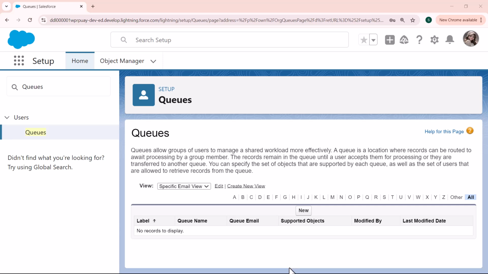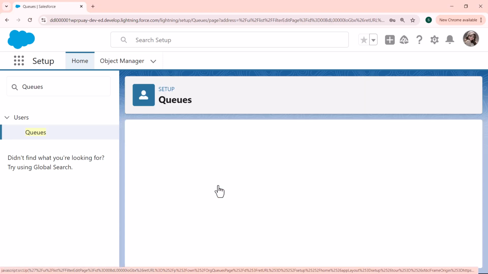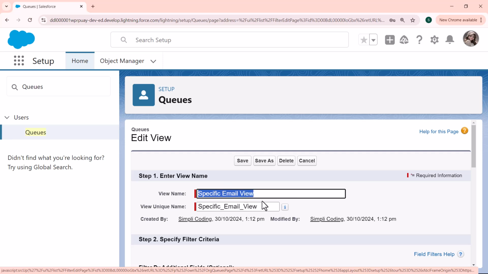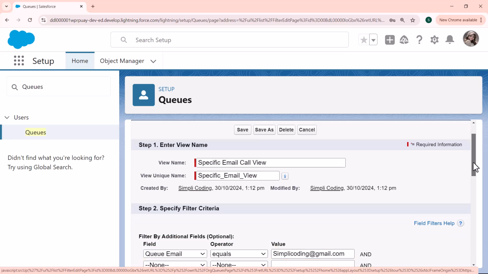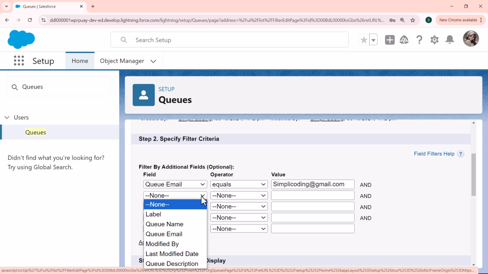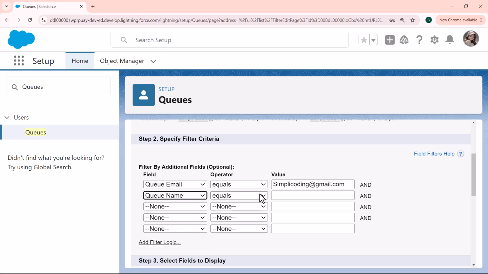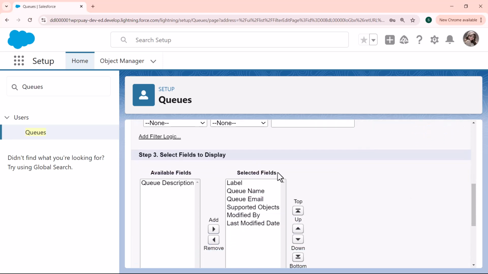So suppose at some moment of time you want to edit this list view, you can edit it also by simply clicking on this edit button. Now I can change the view name to specific email call view. So I enter here specific email call view, and then I also want to choose another filter criteria. So I click on the field queue name, which is equal to this, and I enter the queue name as call underscore queue, and then I select the fields to display.